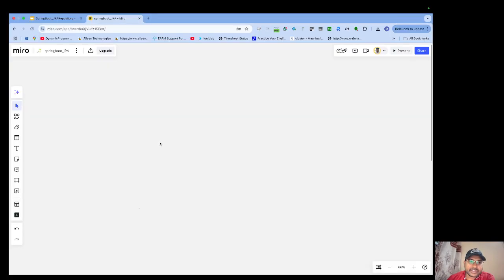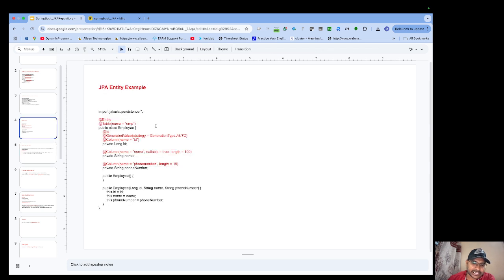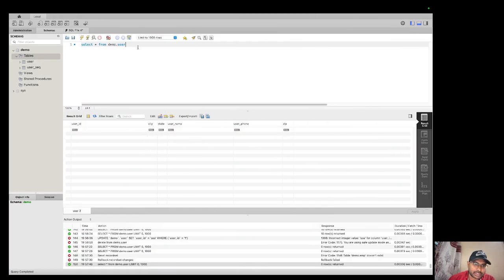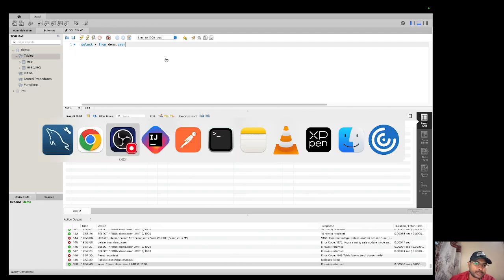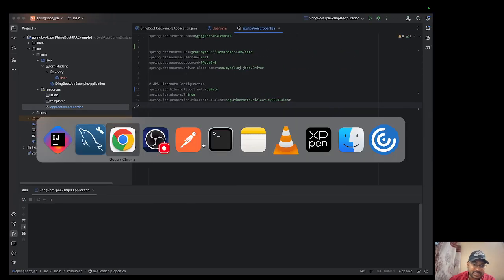Hi guys, in the previous session we discussed the entity class, right? How to create a table using JPA entity. So we already got experience and we have created the table also. And today, what we will do, we will insert the data using JPA repository. Let me show you first.